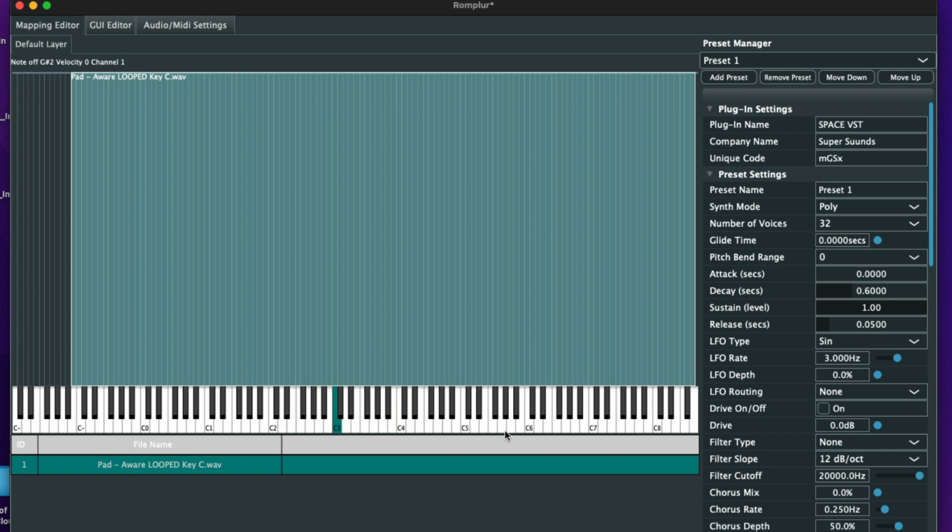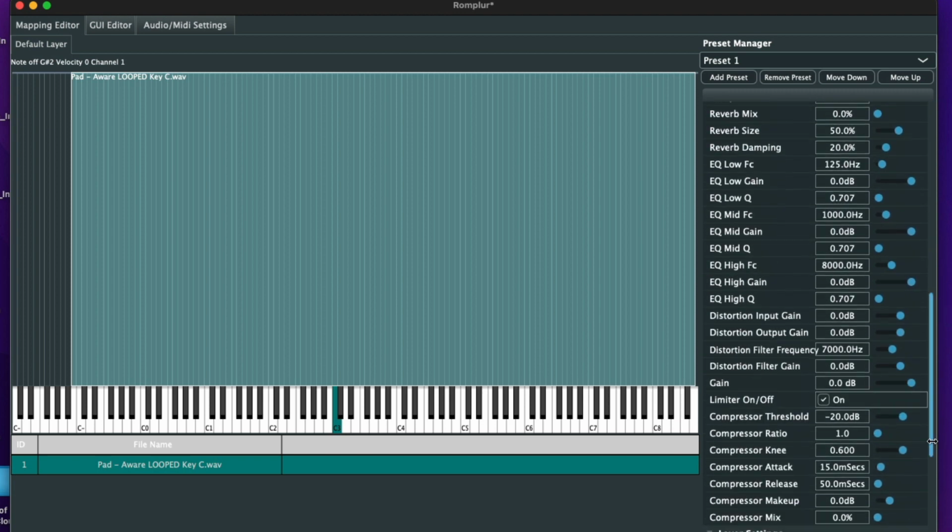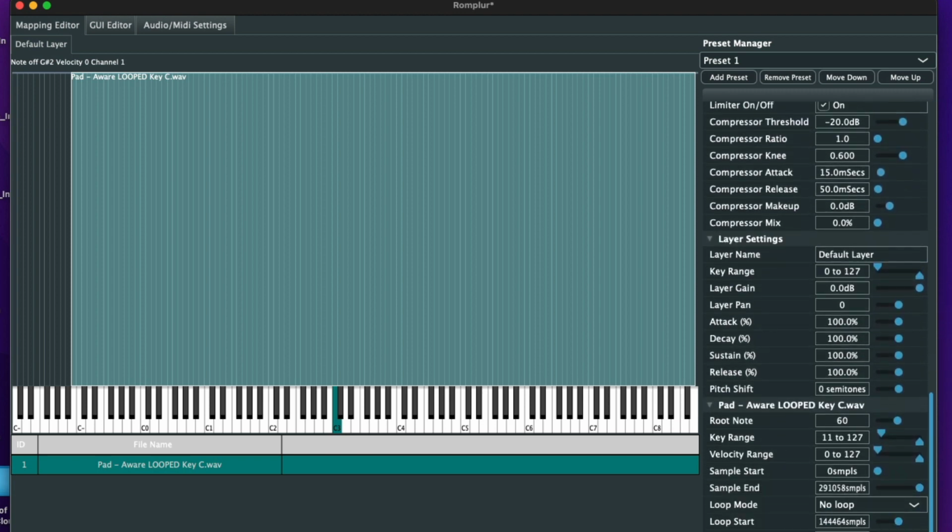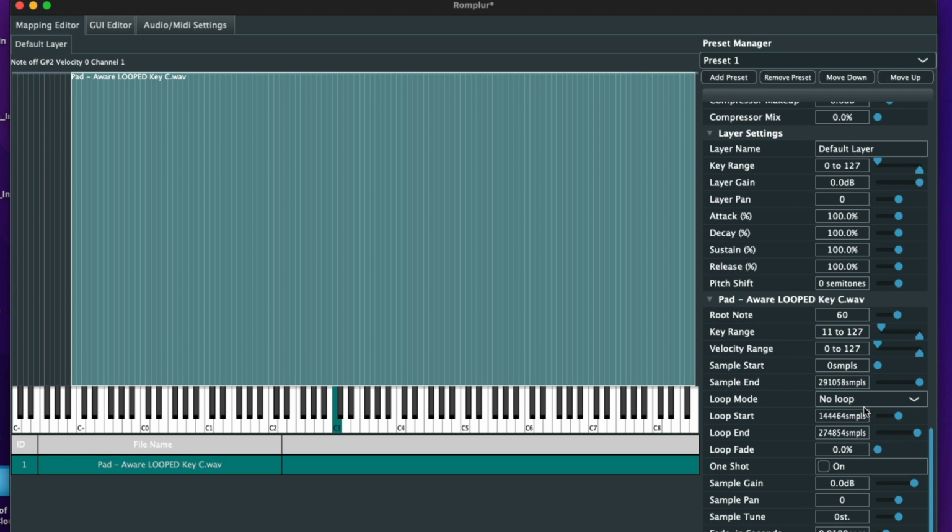Now, as you could hear, it's kind of cutting off. So what we could do to make it loop and crossfade properly, all we have to do is come down here under our samples settings. We're going to choose forward so that it's going to loop forward, and then we're going to adjust this loop fade right here. We'll make it 100%. Everything else looks pretty good.